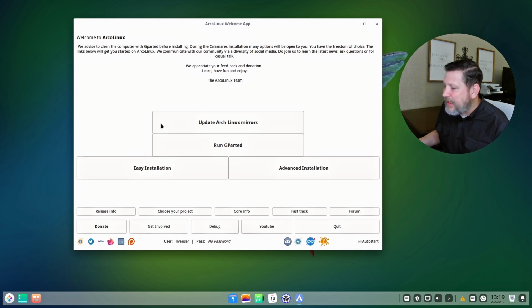We've got the easy installation and the advanced installation. I think if you're choosing to do this, you're probably going to use the easy installation. You can go ahead and run GParted, which is a partition tool to partition your drive. I am on a virtual machine. I have 16 gigabytes assigned to this machine, and I have 8 cores assigned to this virtual machine.